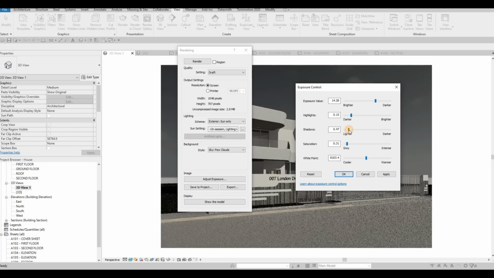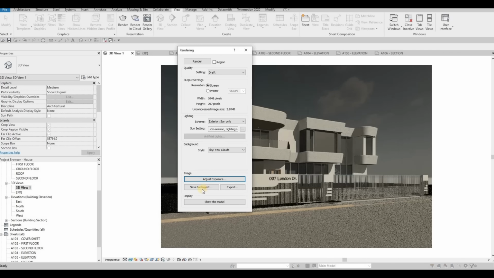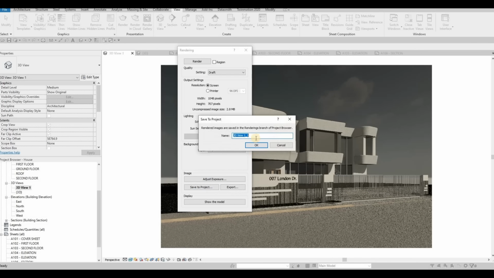So I'm gonna adjust it as well, and we'll be able to see much better. And for some reason, if you're not happy with the changes that you created, you can always reset it. So for now, for me, I'm just gonna pick OK, and then save to my project.